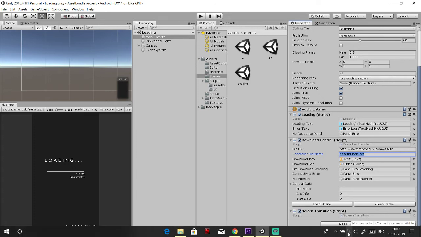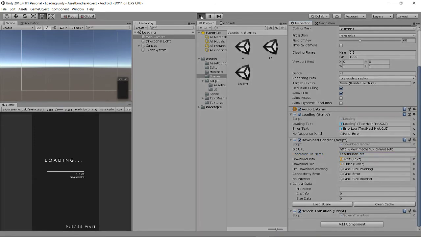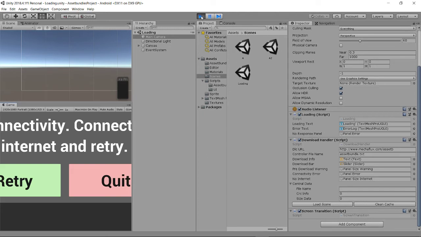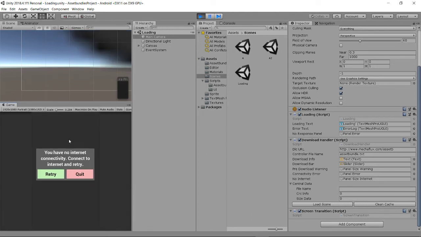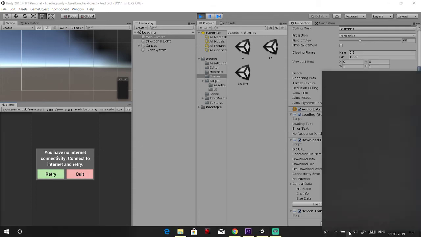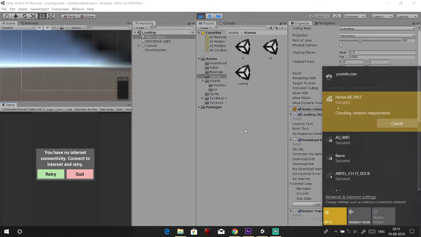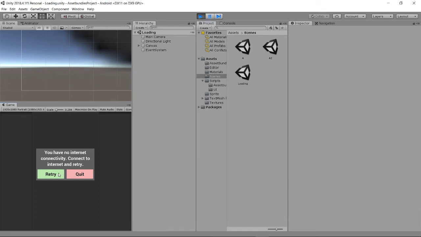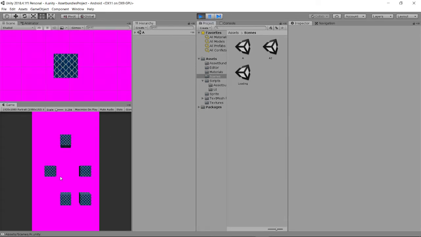So currently there is no internet. So when I play this, you have no internet connected, connect to the internet. If I retry, it will not work, and if I quit, then the app will quit. So I'll connect to the internet, and once it's connected I can retry it and it will start loading.